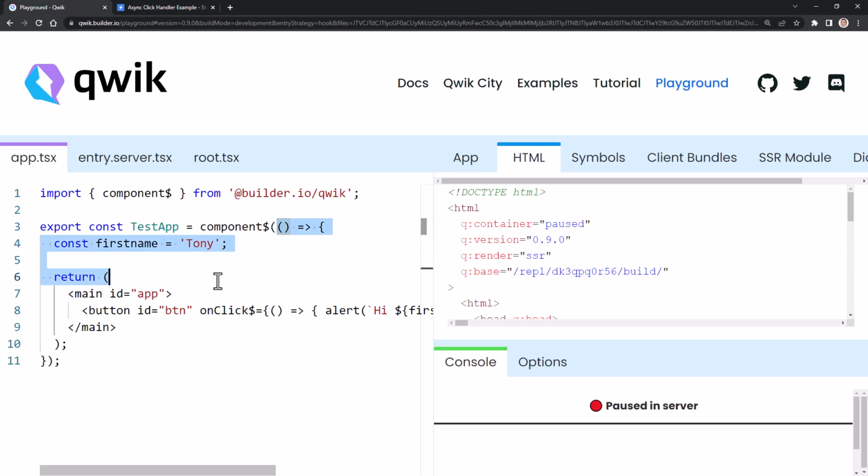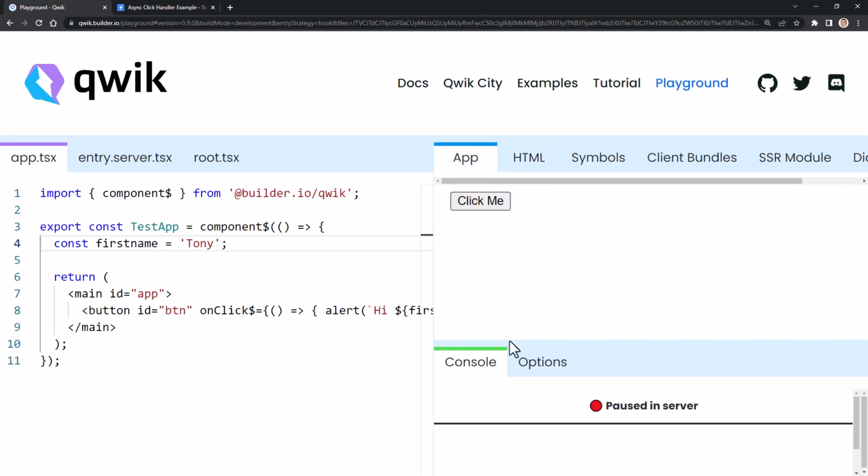With Qwik syntax, I'm wrapping a function in a call to component $. And this causes this function to be a Qwik component. The actual HTML delivered to the browser is being rendered on the server, and I end up seeing the app here. Now watch what happens down in this console when I click the button.